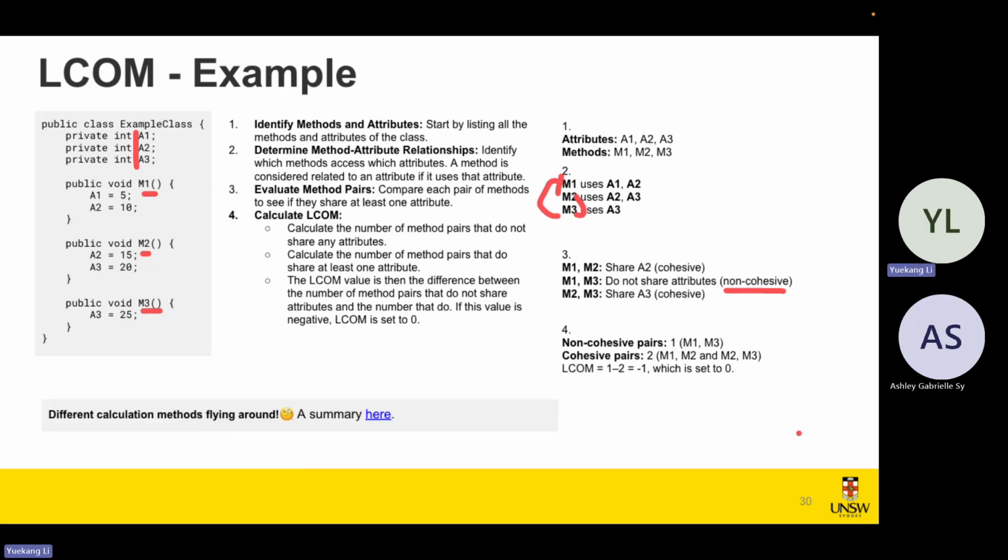There are some variations of how we can calculate the lack of cohesion of methods inside the same class. There are some different calculation methods flying around, and you can find a very good summary in this link. We just learned this one here in this course.